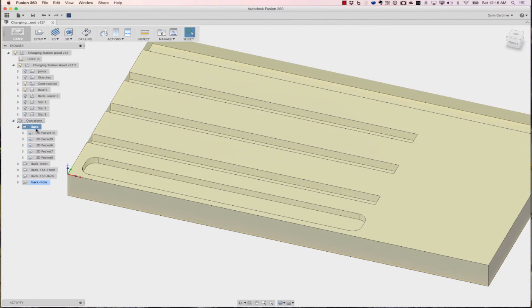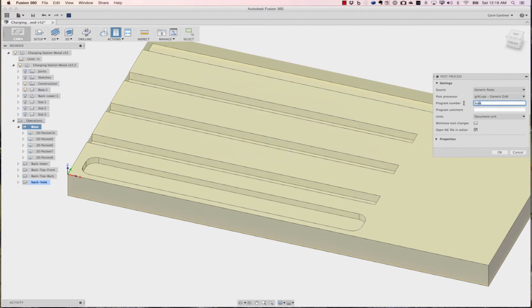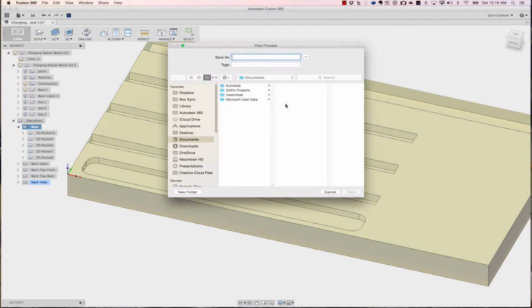It looks great. When I'm ready to actually send this out, I can right click, hit post process. I can give it a name here, hit OK, and then tell it where I want to save it. We're going to go to the desktop and we'll just do a base, save it out. I already had the name, so we'll replace it. And that's it. So I can create the tool paths. It's pretty easy to set it up with your stock, generate your tool paths, create your post process, and you're set from the Fusion side.